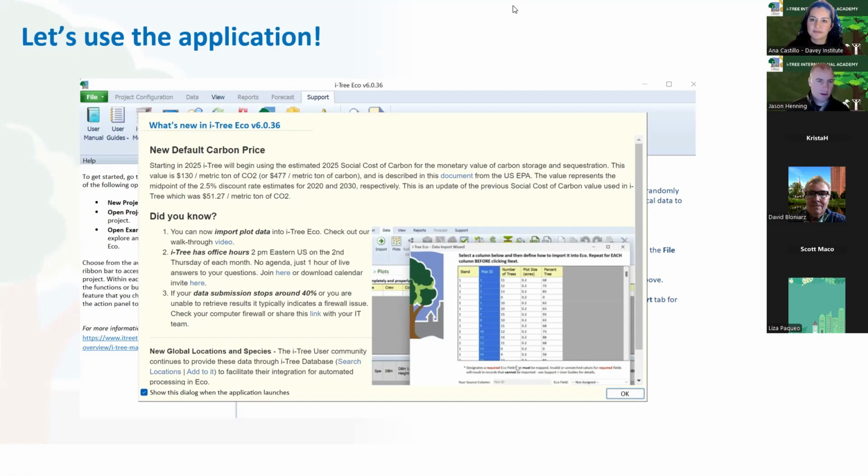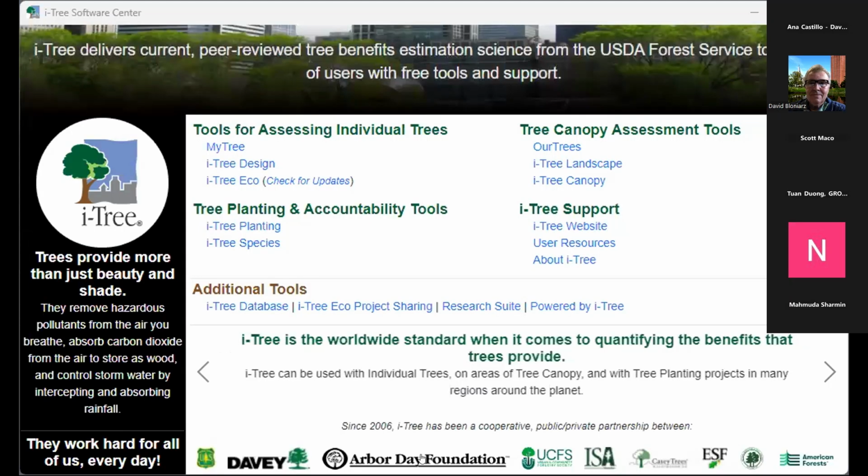So 5 minutes after the hour or half hour, and we'll actually open Eco and see how far we can get. Start using iTree Eco. So I'm going to go ahead and share iTree Eco on my screen. And hopefully you all can see the software center.